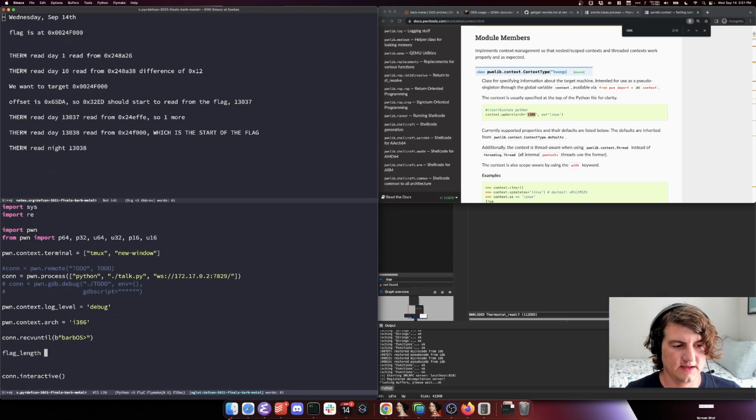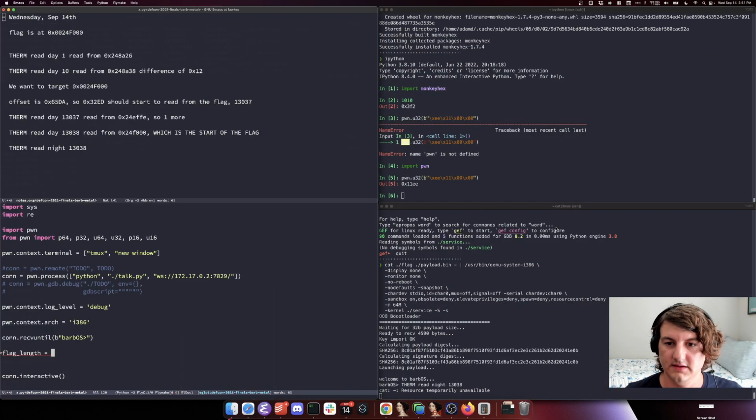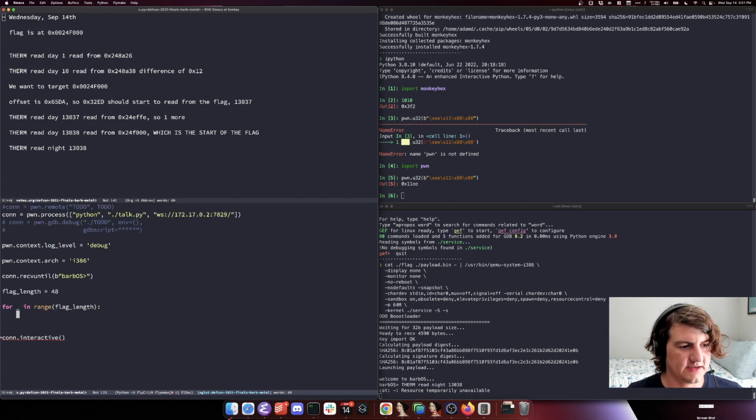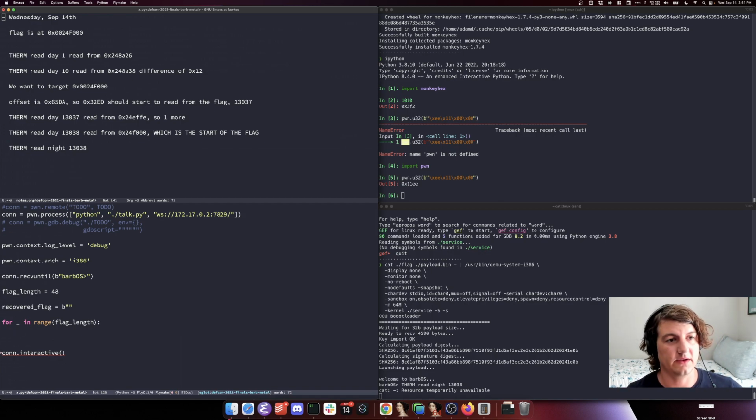So flag length. Let's see. I think it was 48 straight characters. Okay. In range, so we'll do this many times as the flag length. Equal to B. Okay. So looping over that, but the real thing.